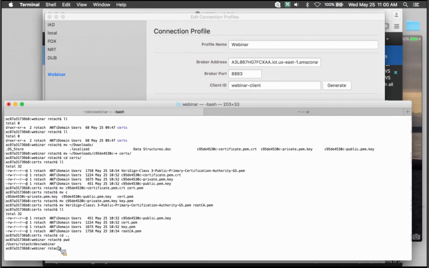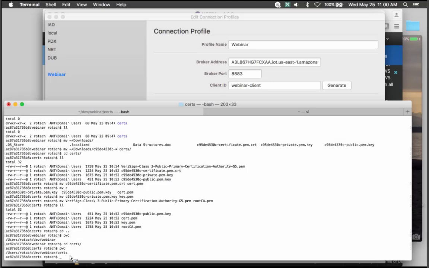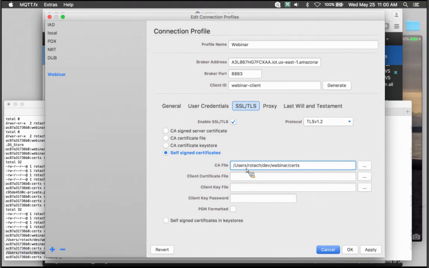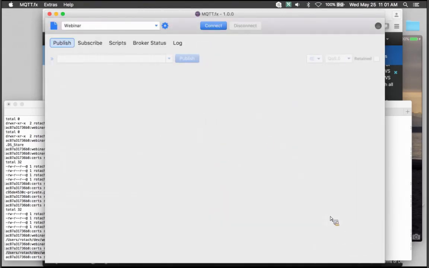Let's get the directory where I put those certs, and copy it so it's easy. My root CA, I just called root CA. My certificate was cert. And my private key was just key. These are PEM formatted certificates, so I'm going to click that. Say apply. And we should be good to go. So now we can connect.